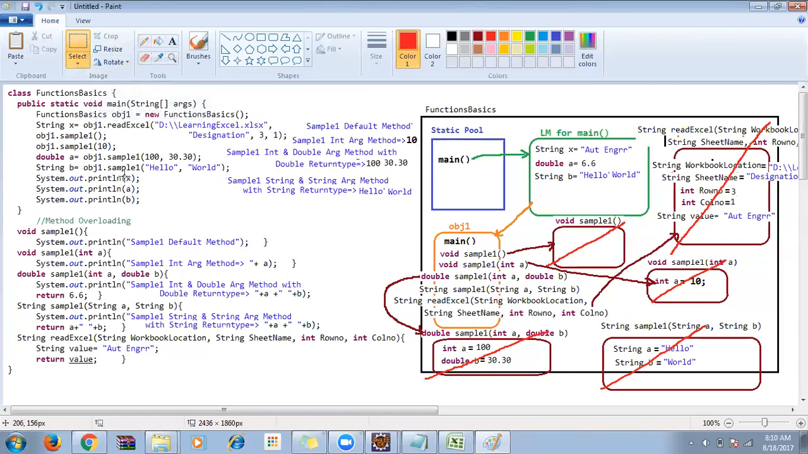Then String System.out.println x, a and b will be printed. So now what will happen? Comes to the main function. What is my x value? That is auto engineer. That will be printed. Then next a comes to this main function. Do we have a variable? Yes, that is 6.6. Then System.out.println b comes to the main function. Hello world. That will be printed. So everything without double quotes only.